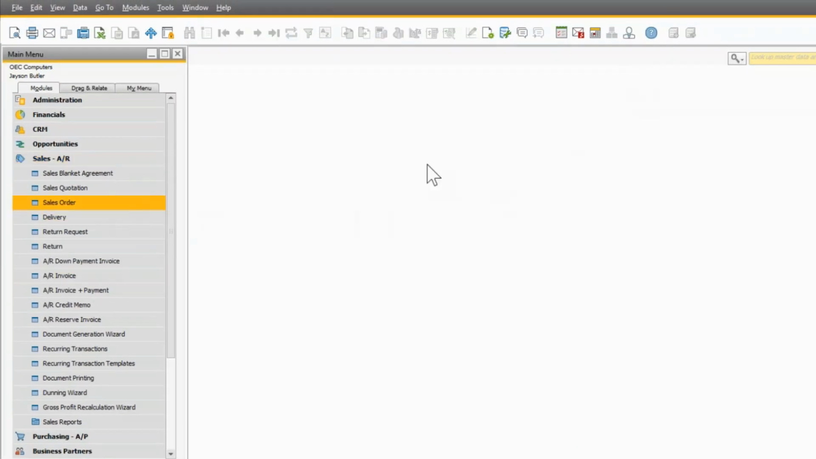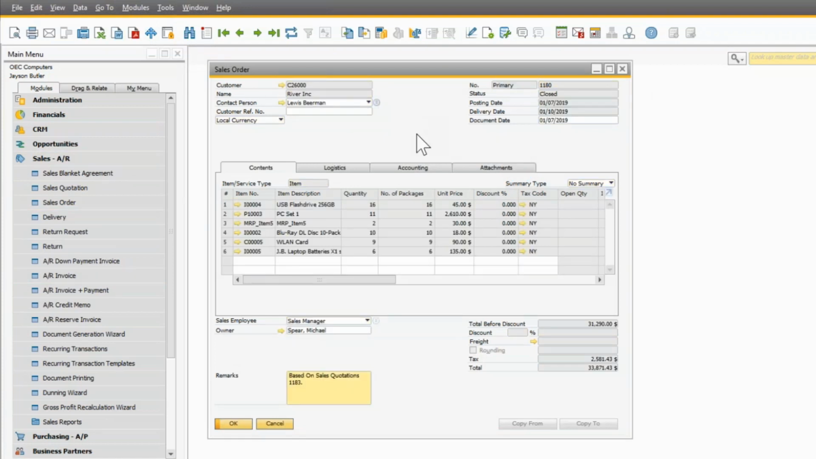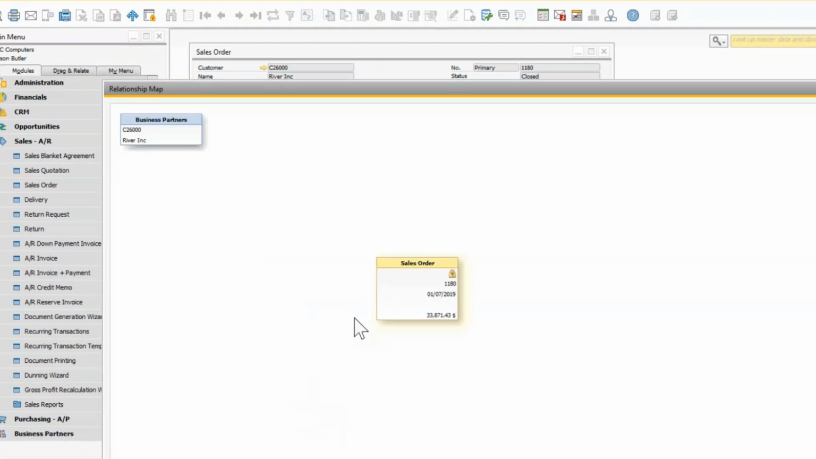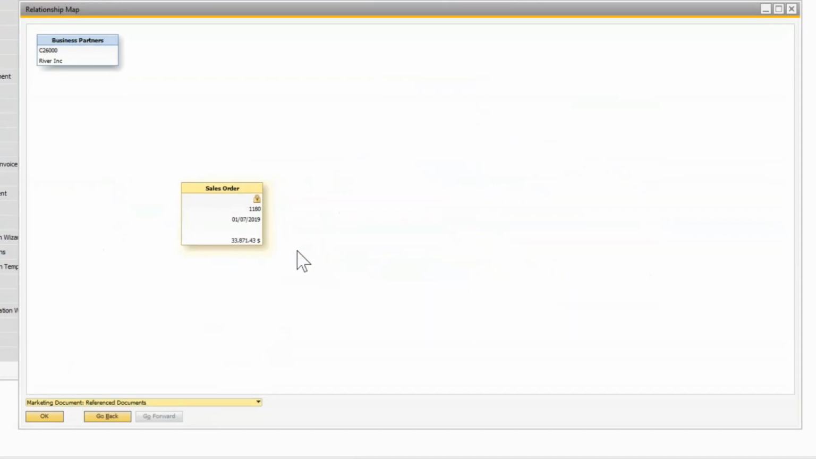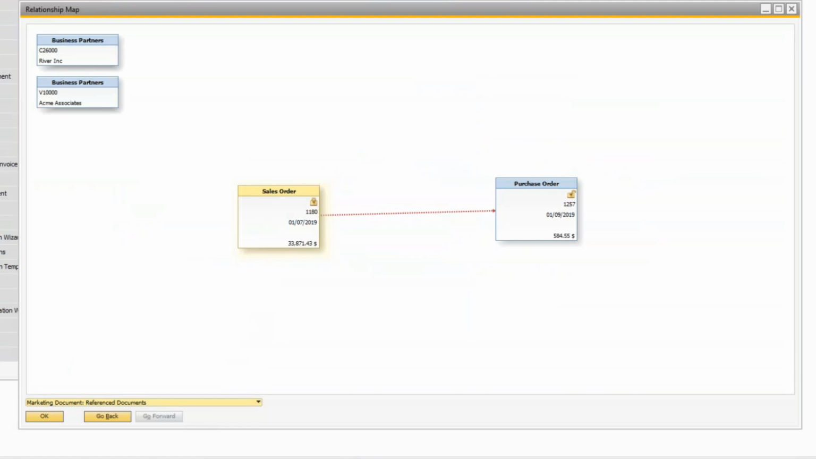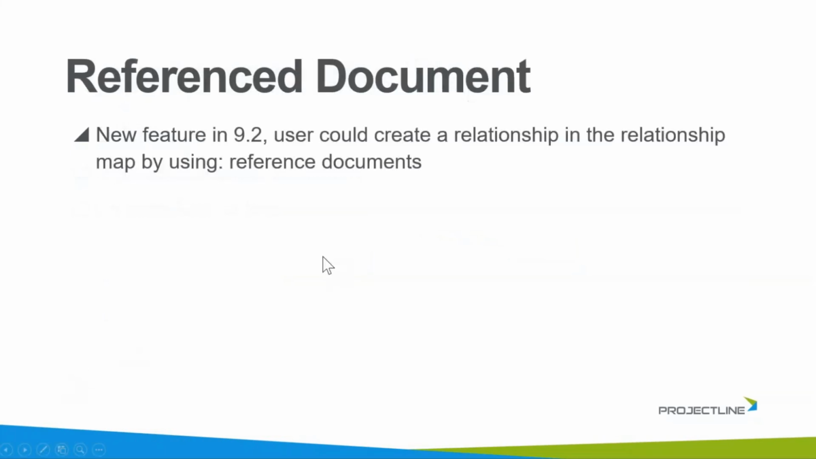Okay, let me open up my sales orders again. The last view I would like to discuss a little bit more is the reference document. Let me switch back to my presentation. So, reference document. This is a new feature in 9.2.